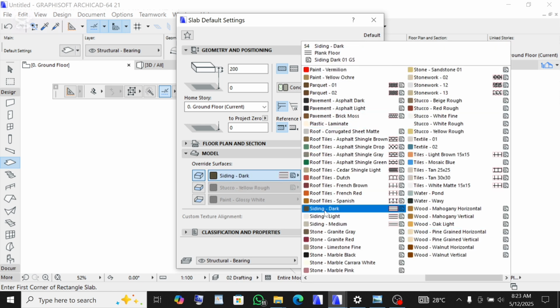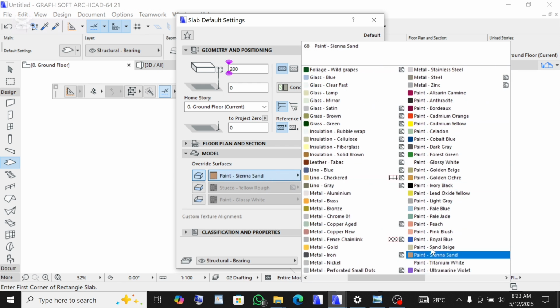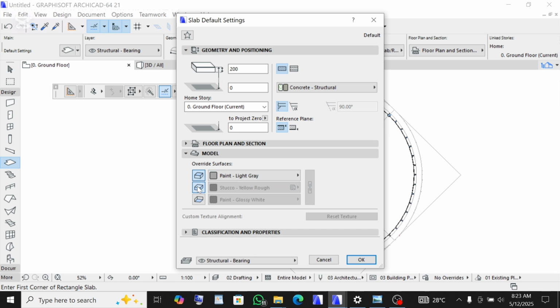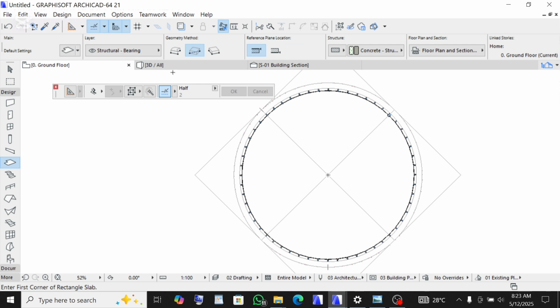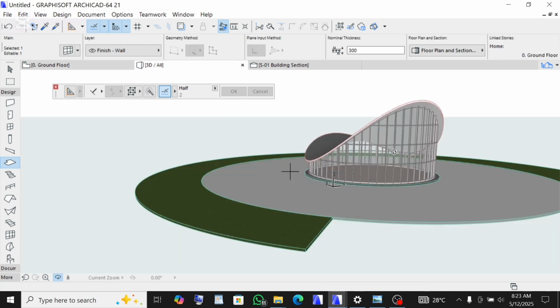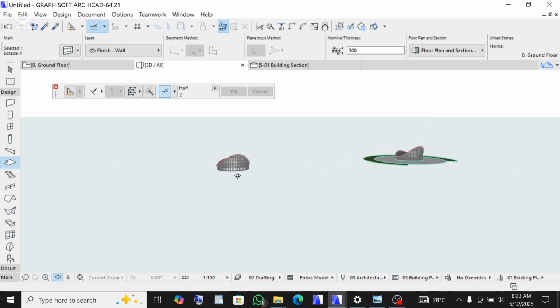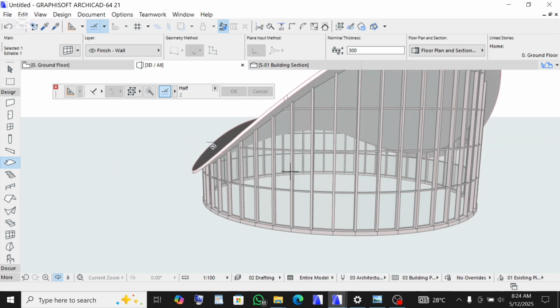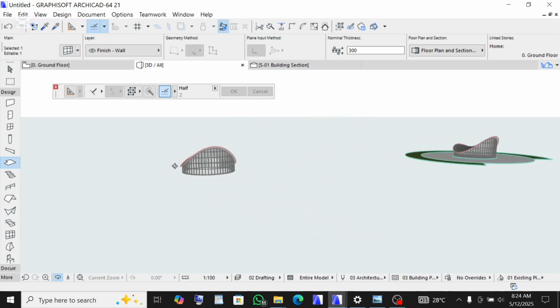Let me look for paint light gray. Okay, this. I'll also apply it on other parts. Click on this chain and click OK. Now go to 3D and see. Something is wrong.